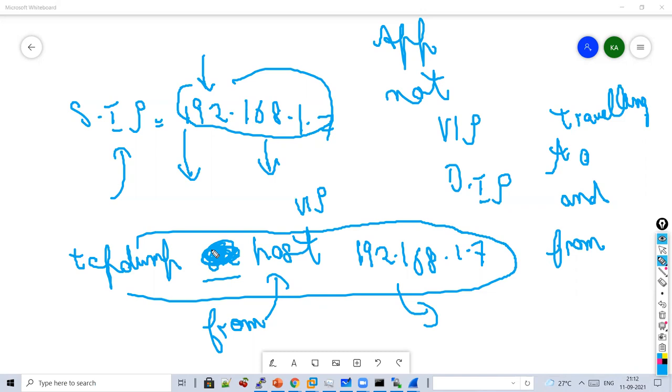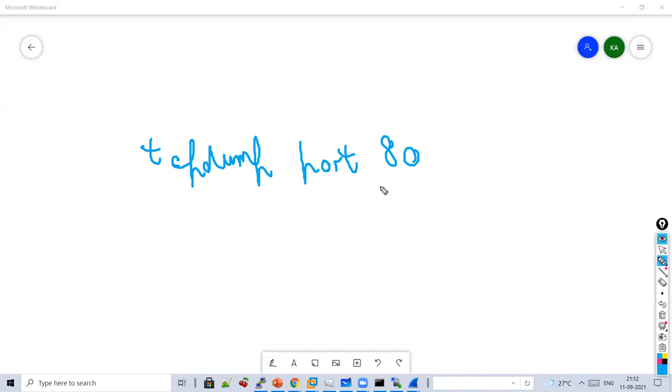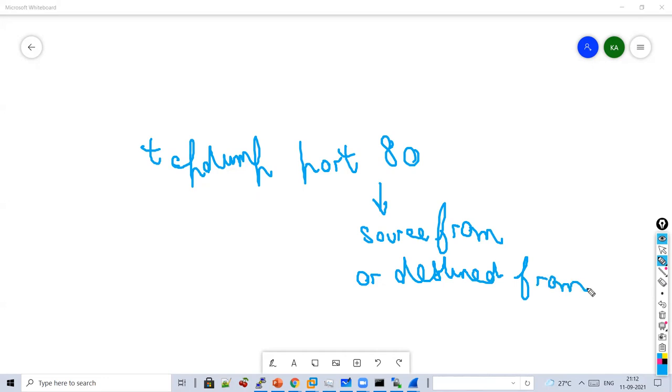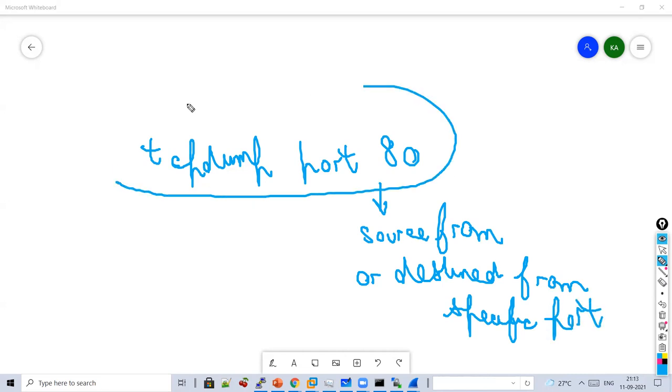Okay, very, very important, guys. You can just note down the commands. Now, let's say I don't know the source IP or destination IP. I just want to capture traffic on a port number. So I want to see traffic sourced from or destined to a specific port. So I will say tcpdump port 80. You need to run the command tcpdump, then port, P-O-R-T, then the port number.